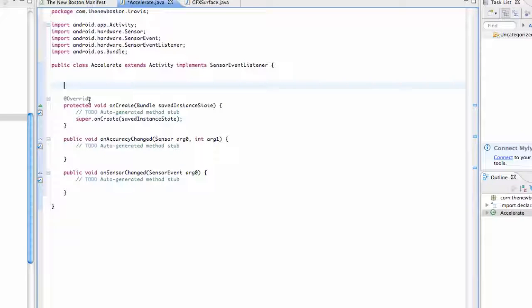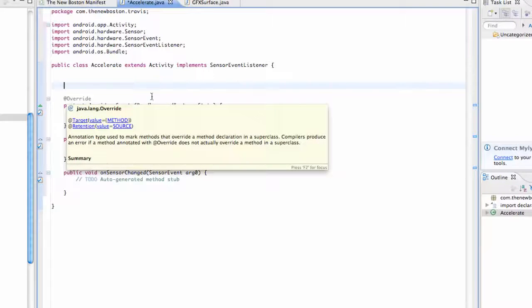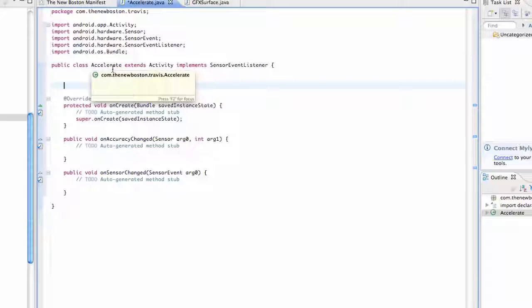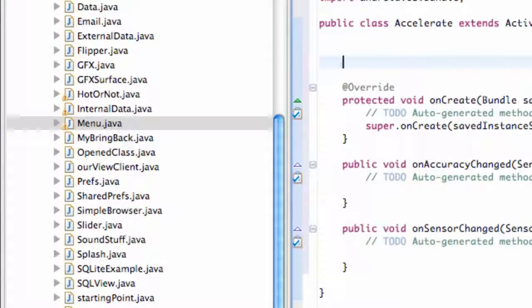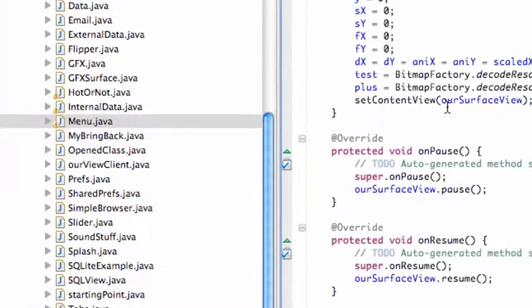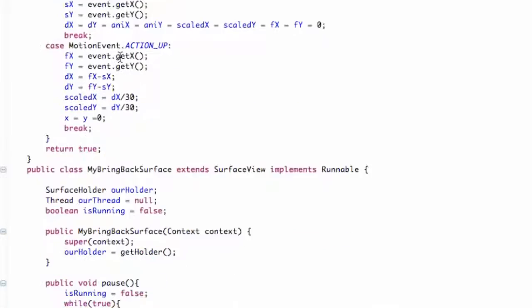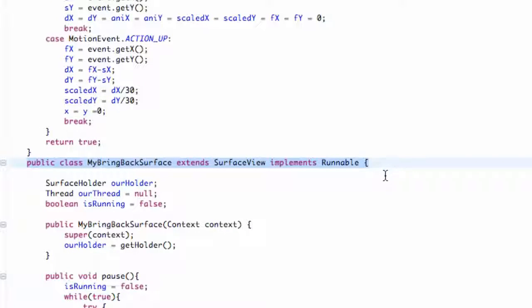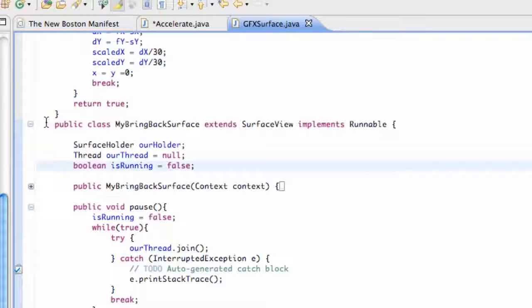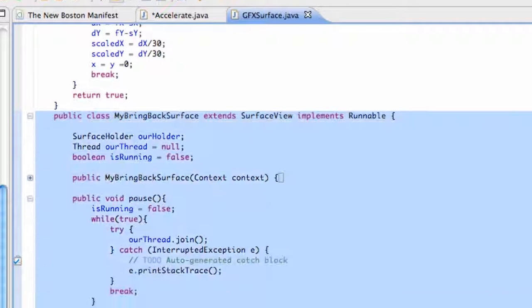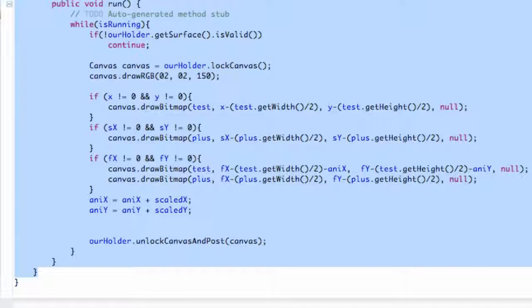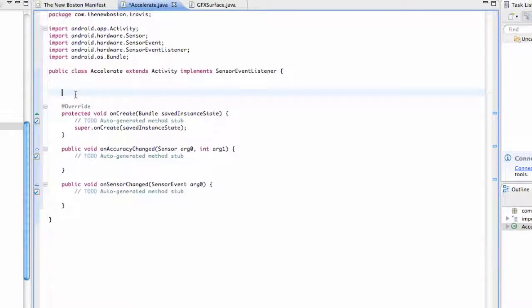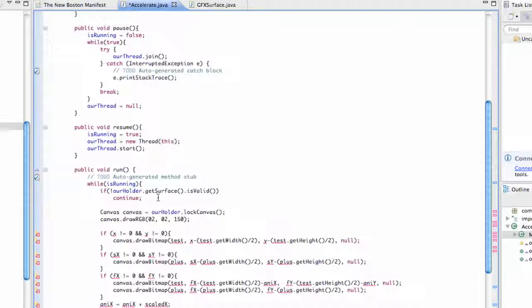We also want, basically, where this accelerometer class is going to be drawing to the screen, drawing a ball to the screen. So what we're going to do is open up our graphics surface class, and within here, if you guys remember, we set up an inner class called MyBringBackSurface, which extends the SurfaceView and implements Runnable. So we're just going to copy this whole class, MyBringBackSurface, copy that, and then go into our Accelerate class and paste it there.